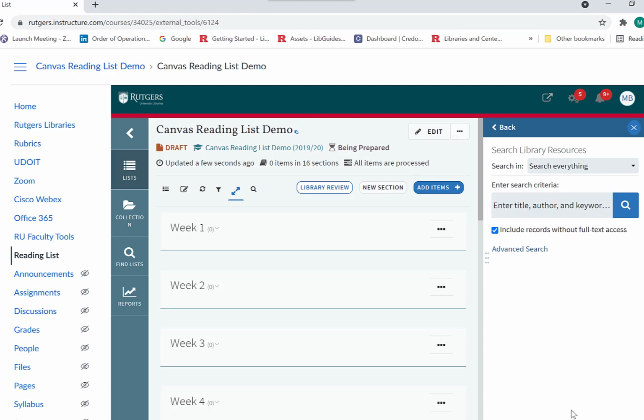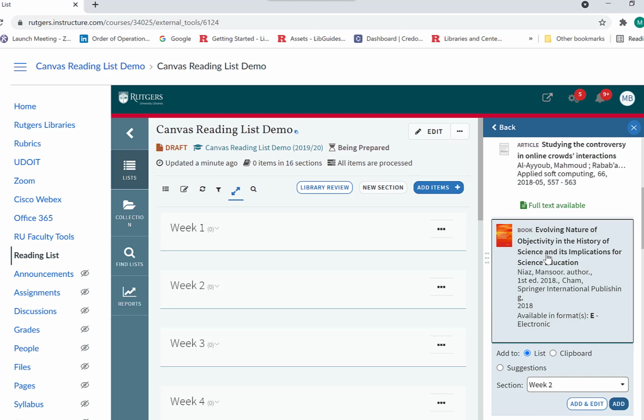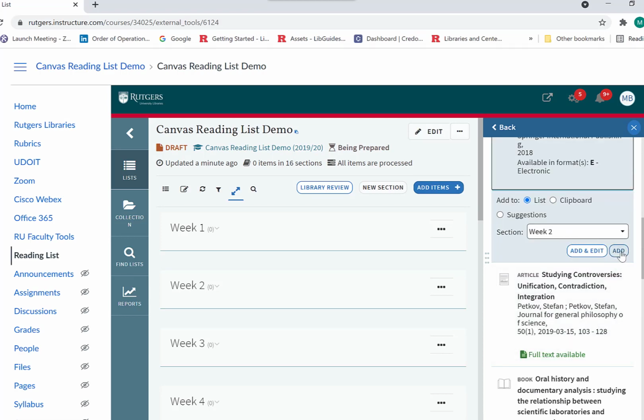A search box opens. Enter the search criteria and hit Enter. Click on the citation, then click Add.